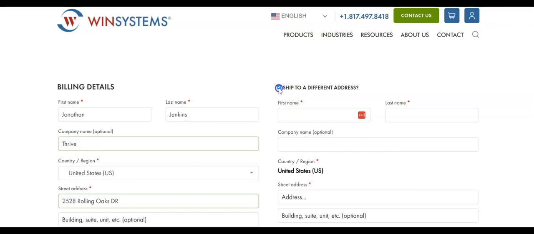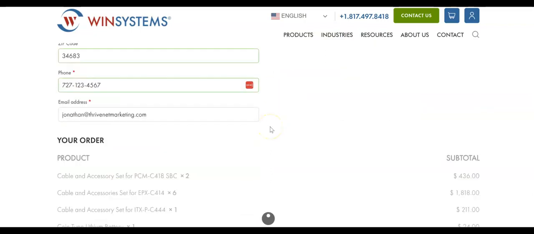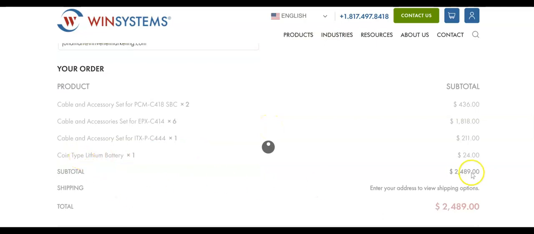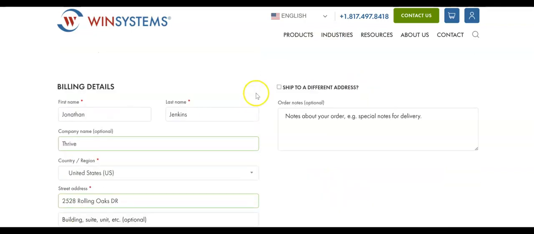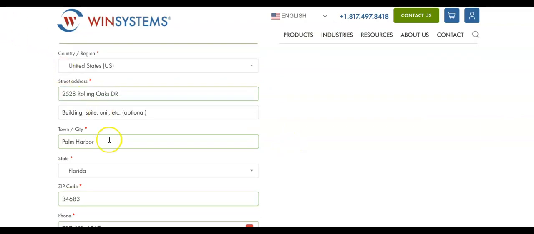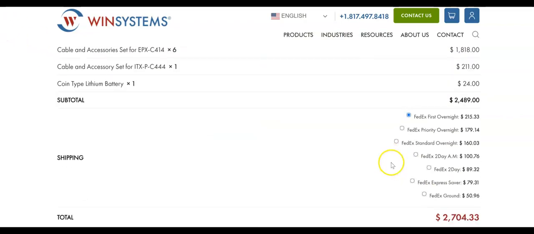Alright, so let's check this out. Let's uncheck that. And then, as you can see here, enter your address. It's still thinking because it was thinking we were going to do an alternate address. So I unchecked that for now just to show you, but I put in my information here. And then the user has some choices here.